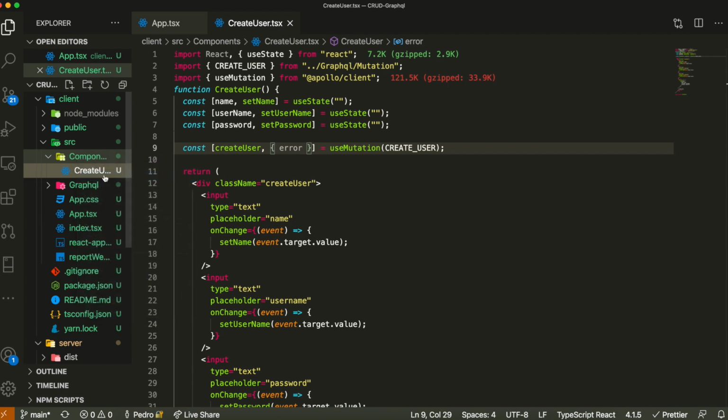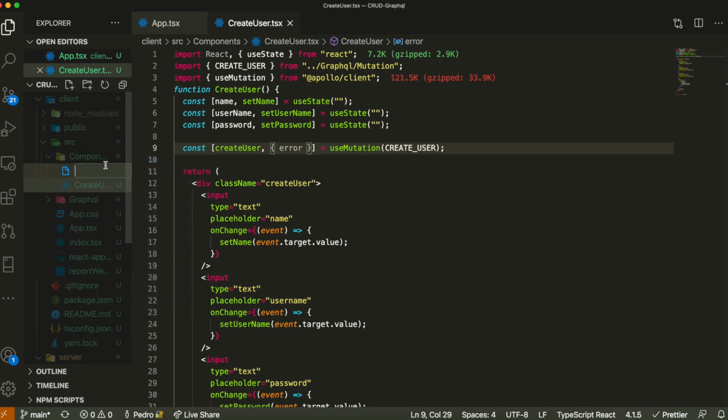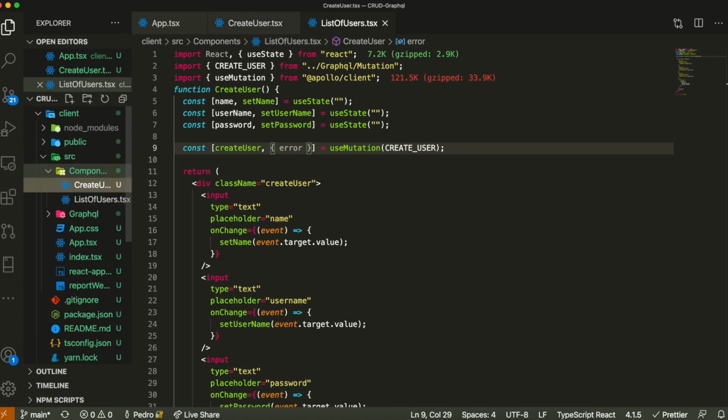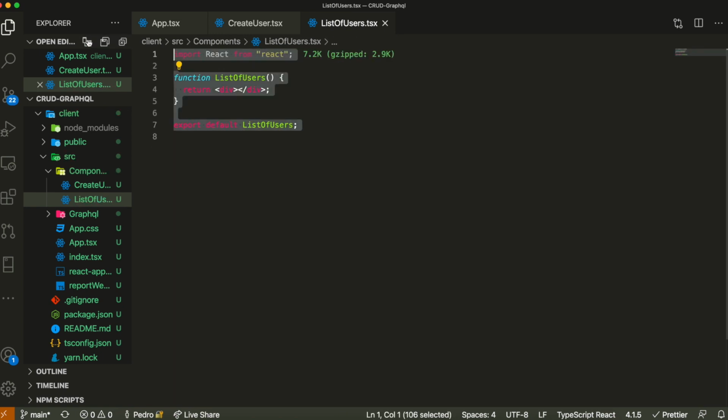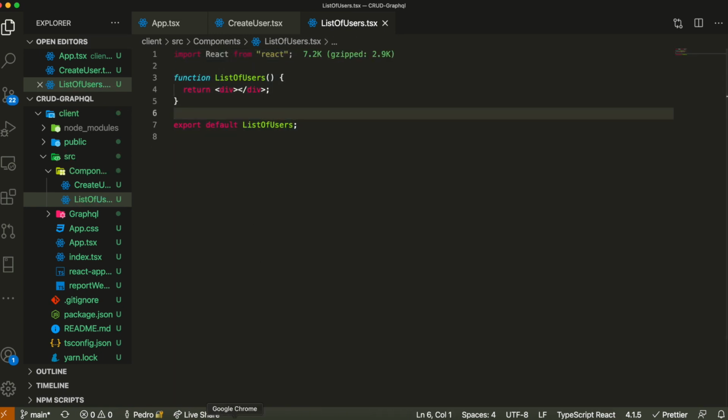Let's go over here and actually create a file. Let's call it ListOfUsers.tsx, and let's do an RFCE so that we import everything to our screen, as you can see. And inside of here, we're actually gonna make a query.